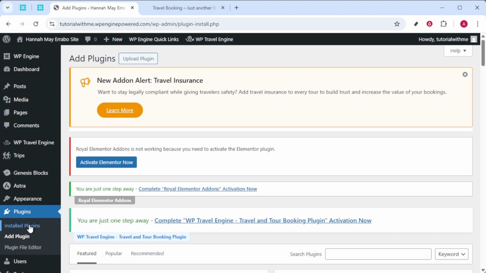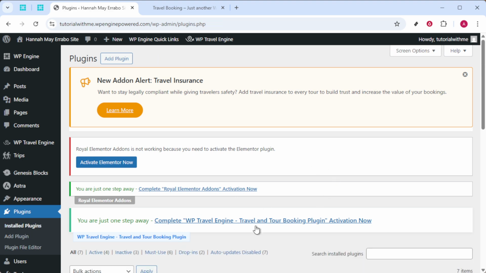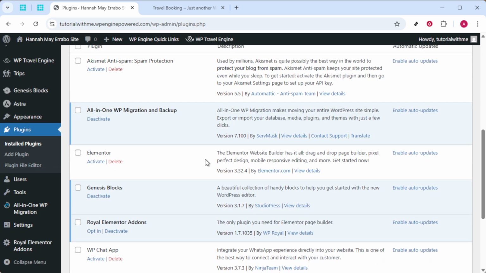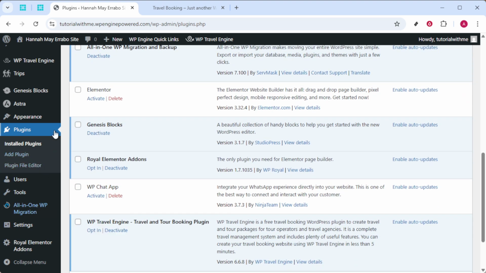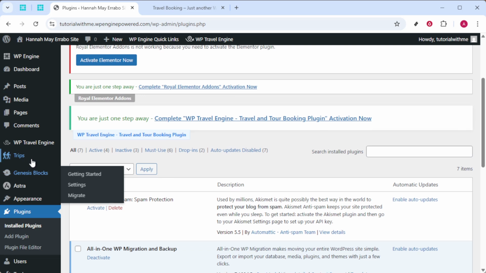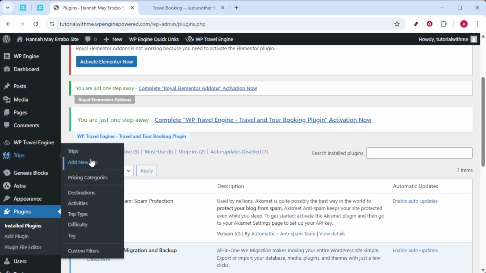Once you've selected your theme, it's time to start creating trips. Head to the Trips section and click on Add New. Here, you can fill in all the necessary details, such as the trip title, price, itinerary, and images. Once you've completed these fields, hit Publish to make your first trip live on your site.